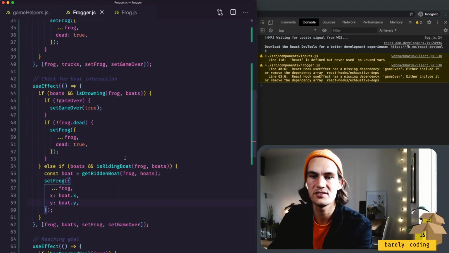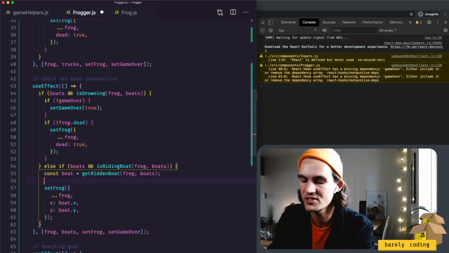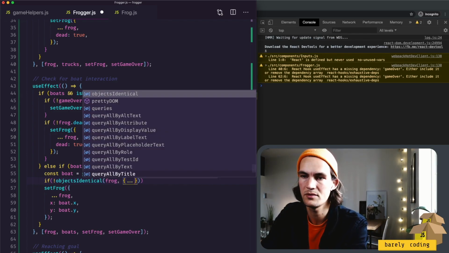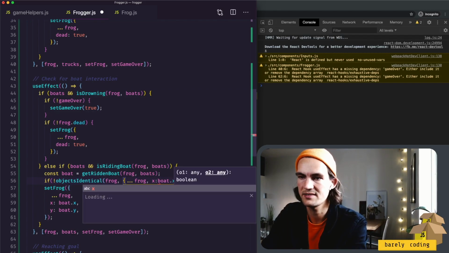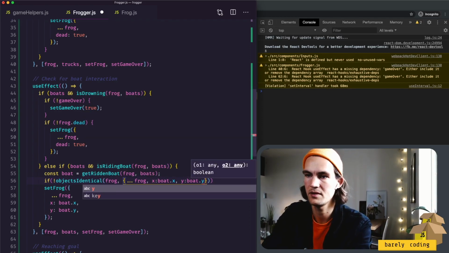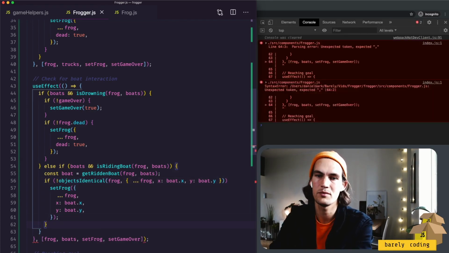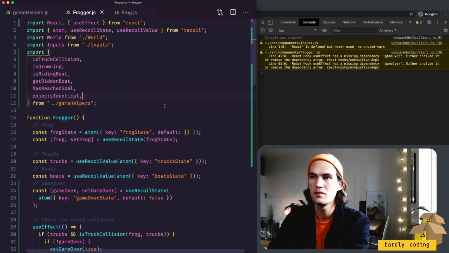So now we can add this to when we ride the boat. We check if there is a need to update the frog or if we're already standing at the right position. So if not objectIdentical, and we pass in the frog and the new, what we're gonna set the frog to: x boat.x, y boat.y. So if we check, is there a need to update or not? So then we can probably get rid of that error. Let's try it again now.